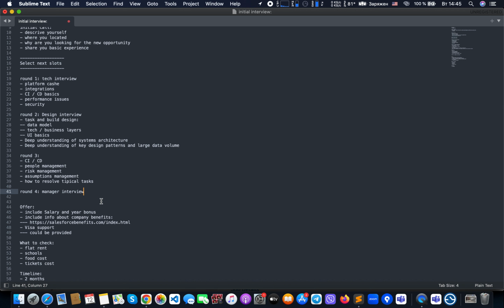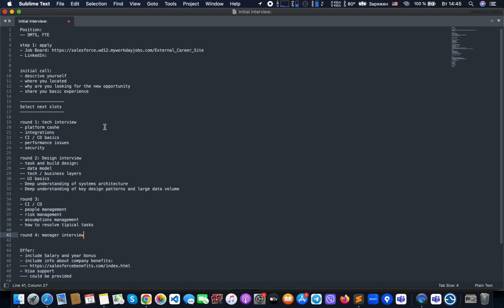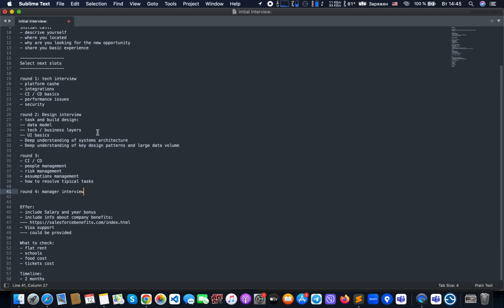After that, it was about a 2 month period to complete all these rounds of interviews. As you could see, there were 4 rounds of interview and one initial call. After that, you are getting an offer. In the offer you are getting a salary, information about your yearly bonus, and also information about company benefits, where you could take a look upfront at the benefits, to understand what the Salesforce related benefits are.